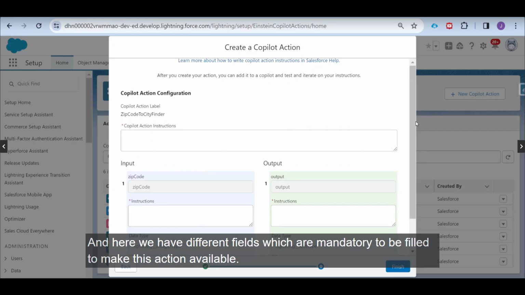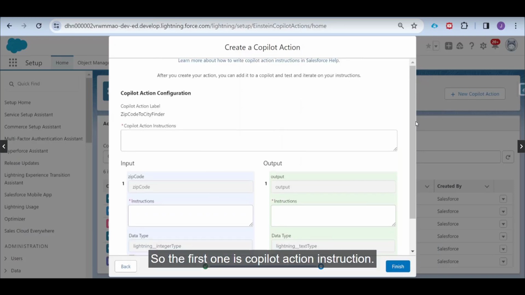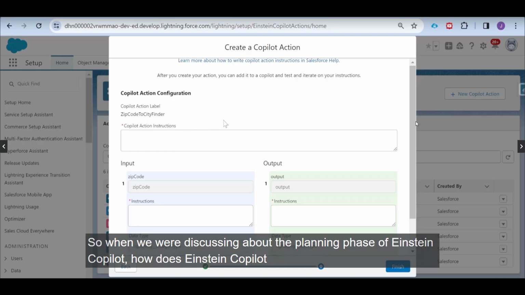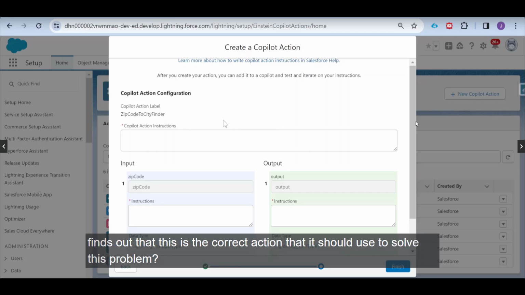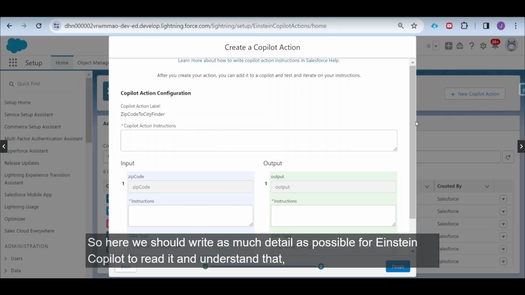And here we have different fields which are mandatory to be filled in to make this action available. So the first one is Copilot action instruction. This is the most important field when we are discussing the planning phase of Einstein Copilot. How does Einstein Copilot find out that this is the correct action that it should use to solve this problem? That is by looking into the instruction.